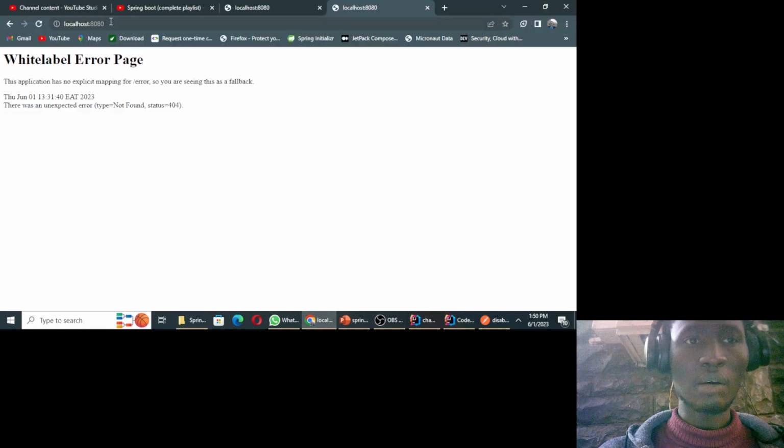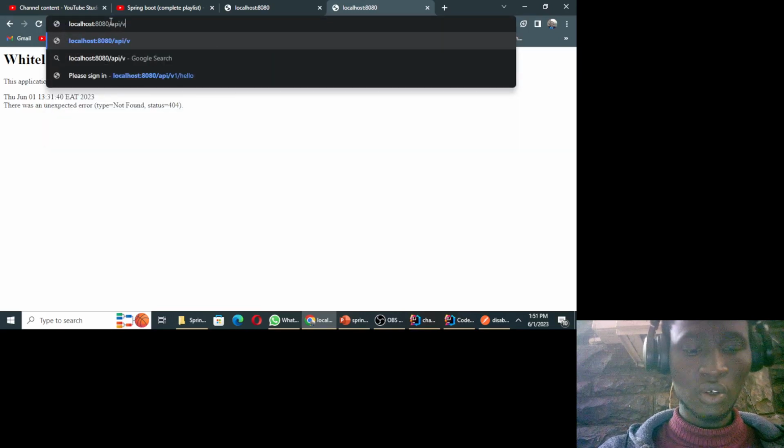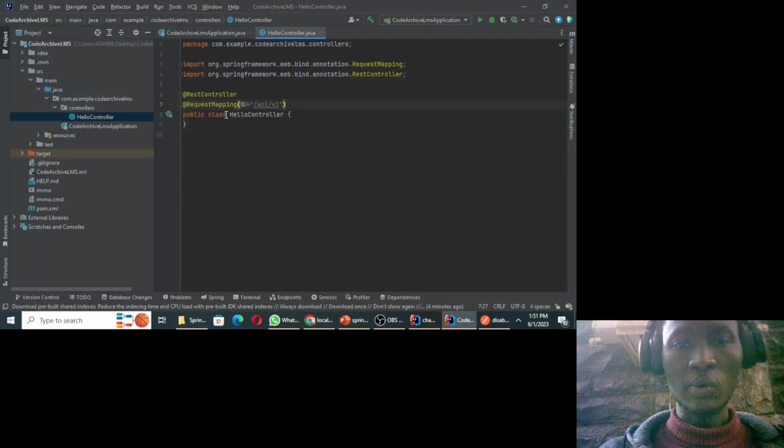So when a client sends a request, for example http localhost slash API slash v1, then when a request comes with this format, it should be mapped to this particular controller, and this controller should define how it is going to handle that request. Within this controller class, we are going to define the methods which will handle any request that comes in, process that request and send back the response.